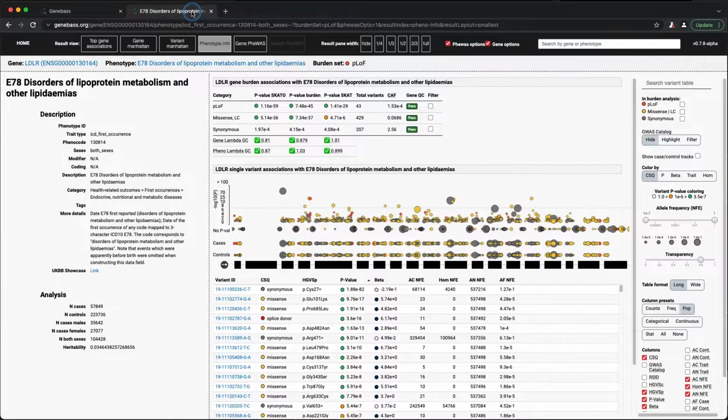To get started, I'm going to show you a page displaying association results for a single gene phenotype pair. There's a link to this page in the description if you'd like to follow along. This is the gene LDLR and the phenotype disorders of lipoprotein metabolism and other lipidemias.